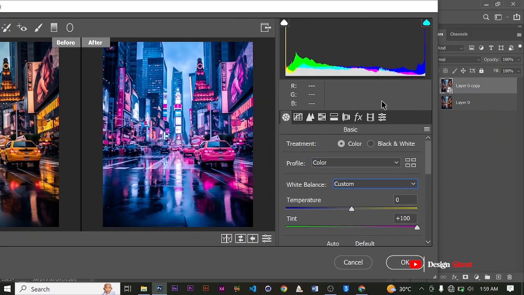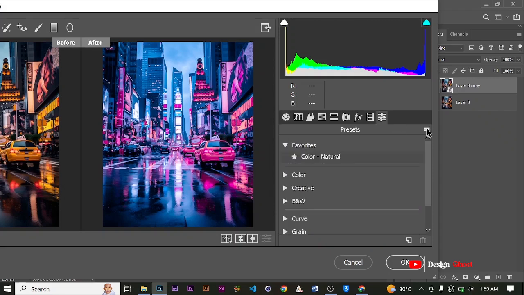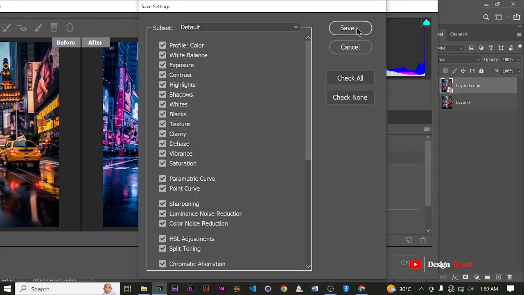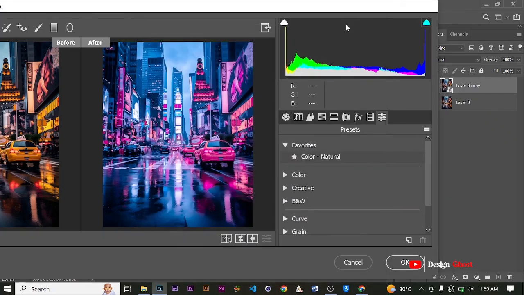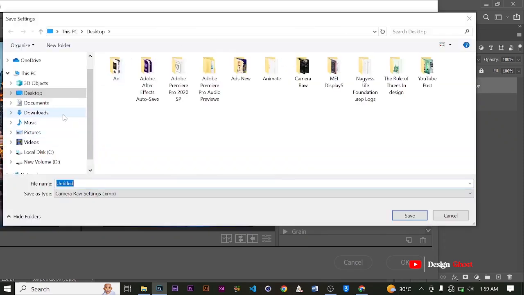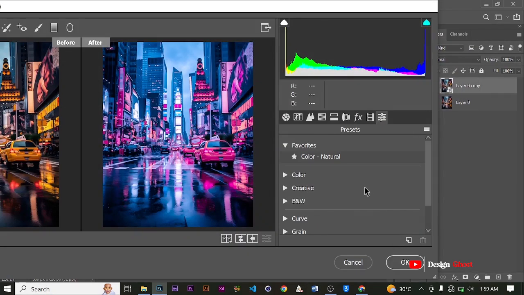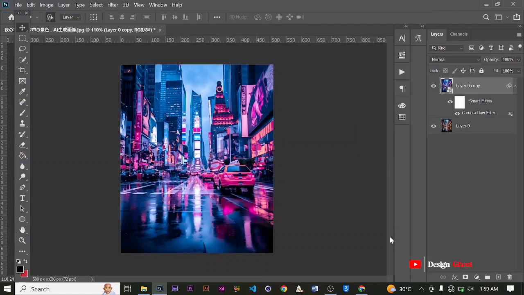So the next thing that we are going to do is that we are going to save this preset. So we click on this icon, save settings, and then save. We locate where we want to save it. So we'll save it in the folder and we call it cyberpunk preset. And we'll save. Okay, and our cyberpunk preset has been applied.